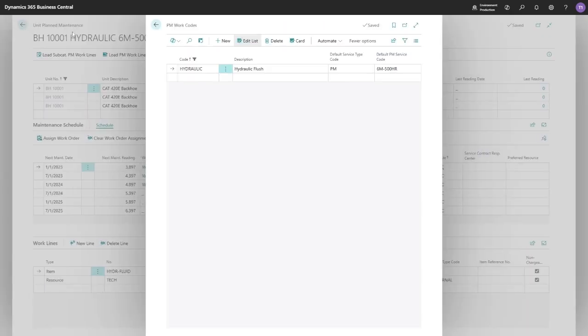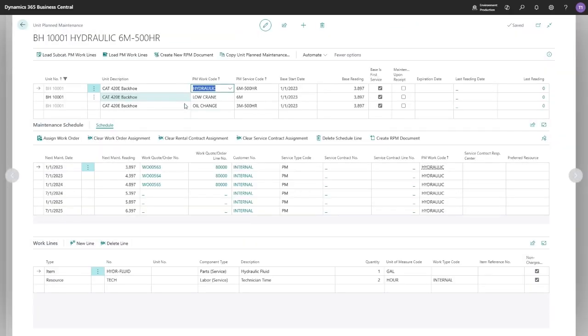So looking at that hydraulic flush, now when we look at the schedule for this, based on the start date of this particular one, as well as the base reading, the system is going to calculate out the maintenance schedule when it needs to get done. Also, when maintenance has been performed, we are going to stamp that work order for that particular line, so you have quick access to get back to that work order if needed. And then, of course, it shows you those lines below.